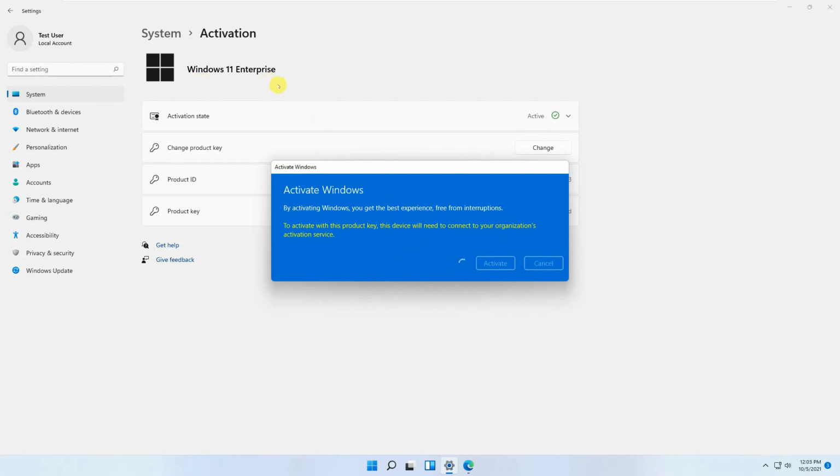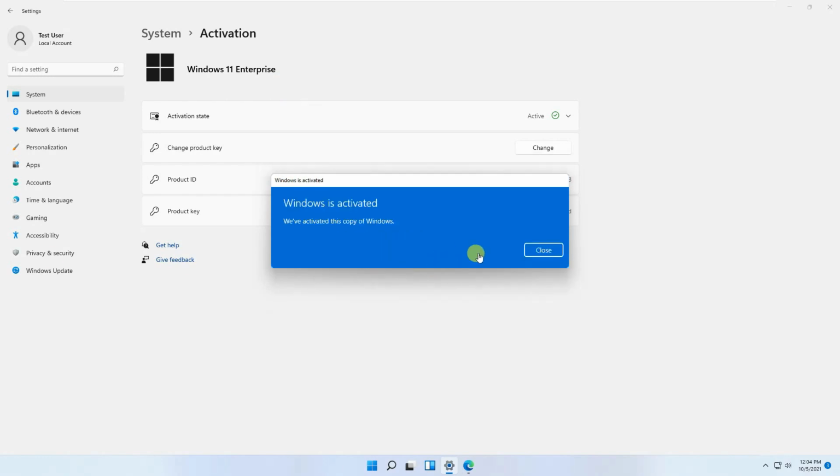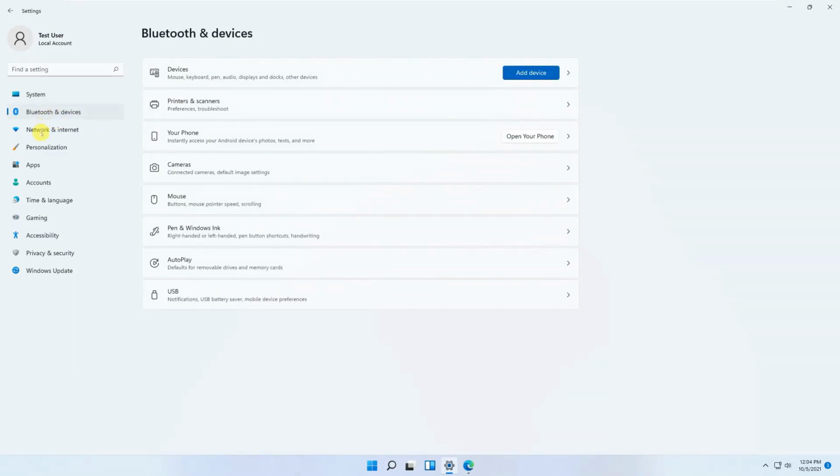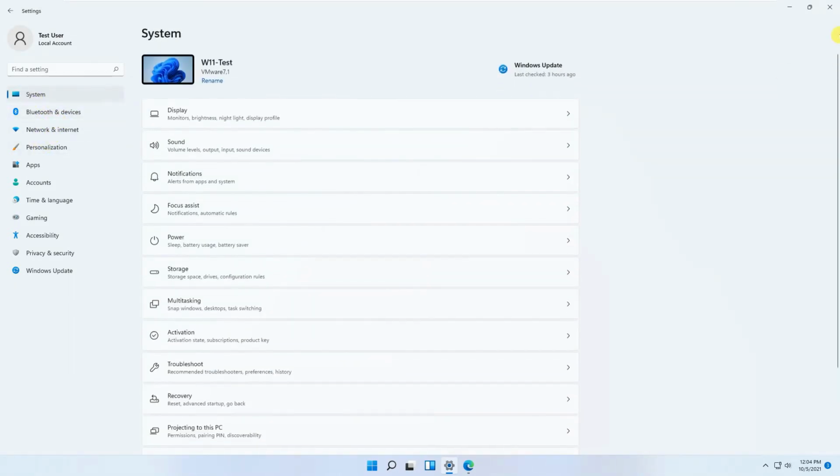Since we are using it for testing purposes, it shows as Windows 11 Enterprise. So there you go, the version of Windows has been activated. Now we'll see the rest of the features which are there on our latest Windows program.